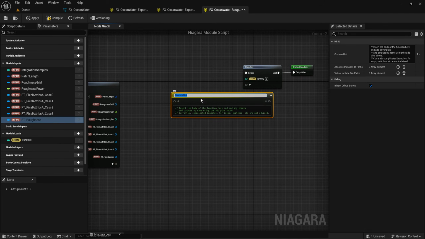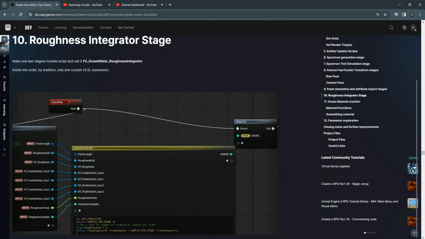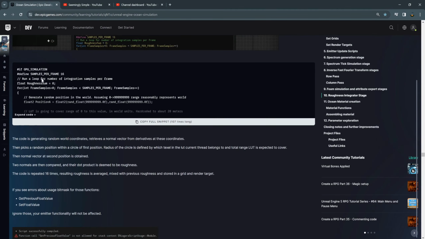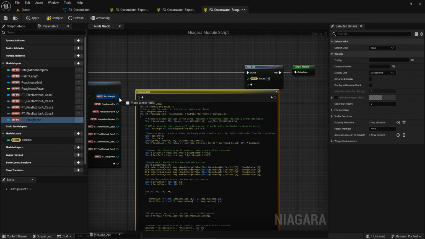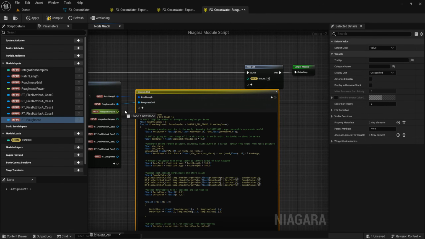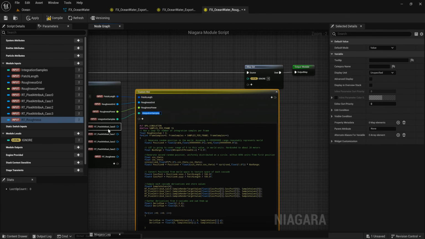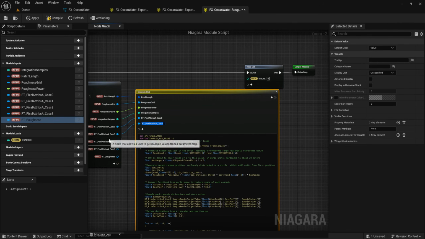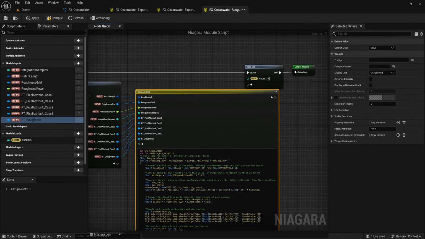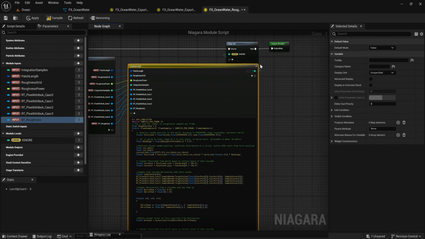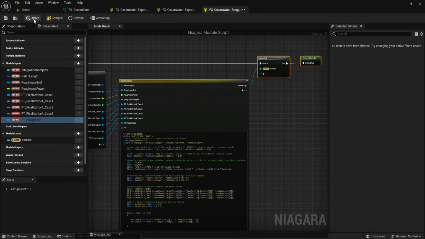HLSL custom. And we need to go to this roughness integrator stage. Copy this code snippet and paste it here. We need to add it, using the same name as the module parameter, and connect it to ignore. Let's apply this.